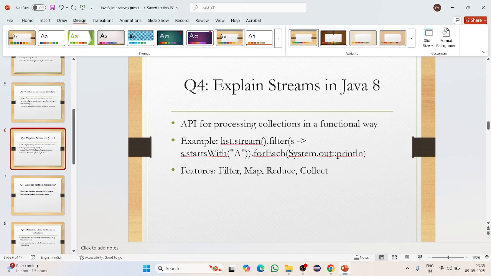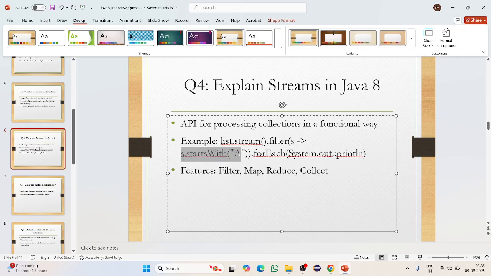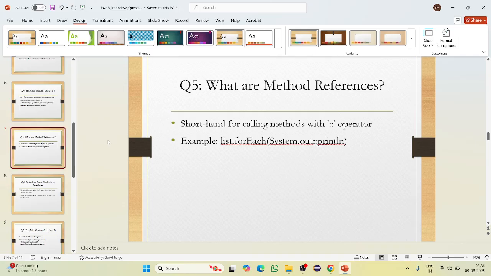Explain what a stream is in Java 8. Stream is an API, application programming interface, for processing collections in a functional way. For example, if you see, we have a list, list.stream, you use a stream function, and a stream function is like filter. You can give your filter logic, s.startsWith("a"), so the strings starting with a will be filtered and printed here. It has filter, map, reduce, collect. This is the feature. You directly give a method, so that will save your time, and you can write it in one line. No need to use loops and lengthy code. So that will be better.